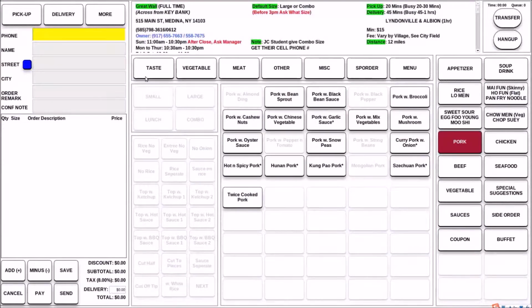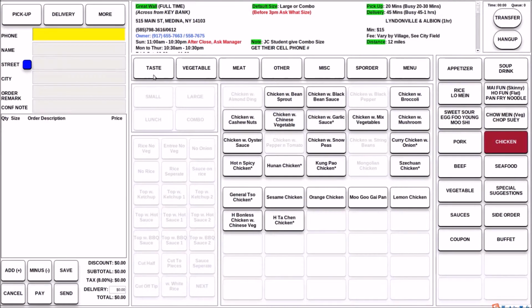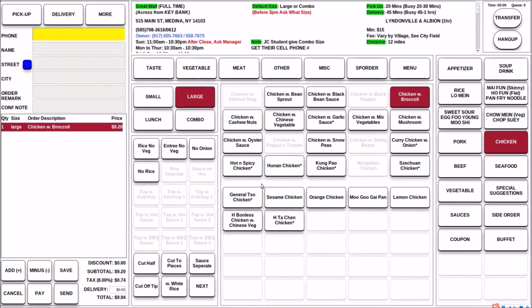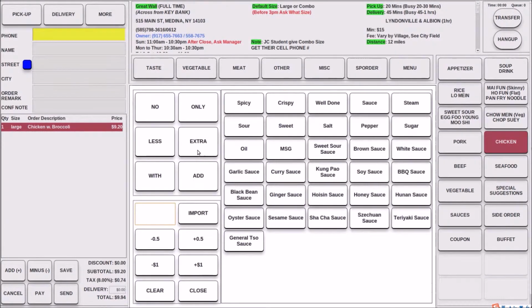Okay? On the top here are the special modifications that you can make to dishes, and they're divided into their own categories: taste, vegetable, meat, other, and these 3 I'll go over in a little bit as well. So for example, let's say you want to make a modification to chicken and broccoli. I want it to be extra saucy, meaning I want extra sauce. Then what you would do is you click on a preposition here and you click on extra sauce, and you can import that change. So generally for extra sauce to something that already has sauce, you don't charge.